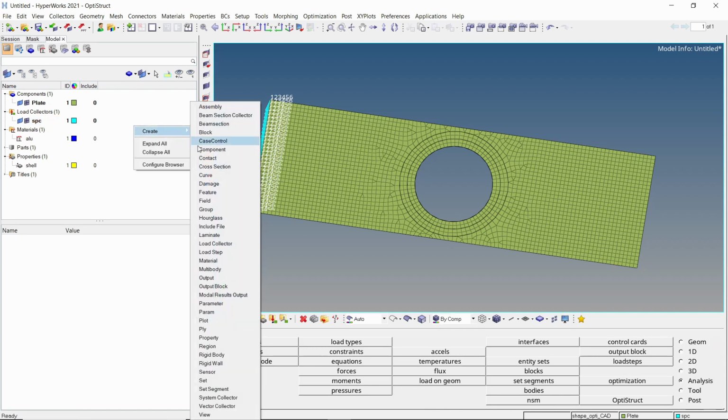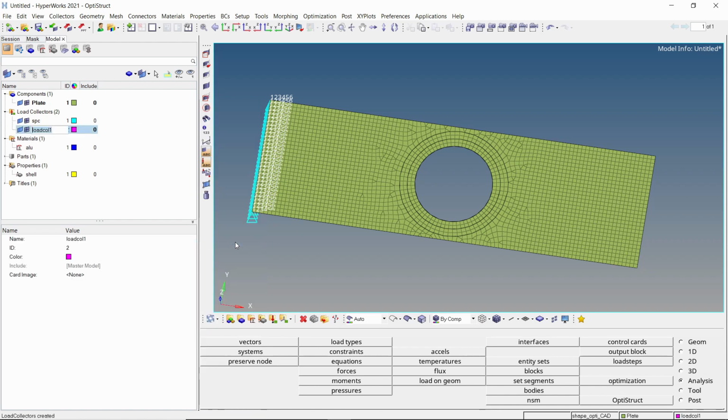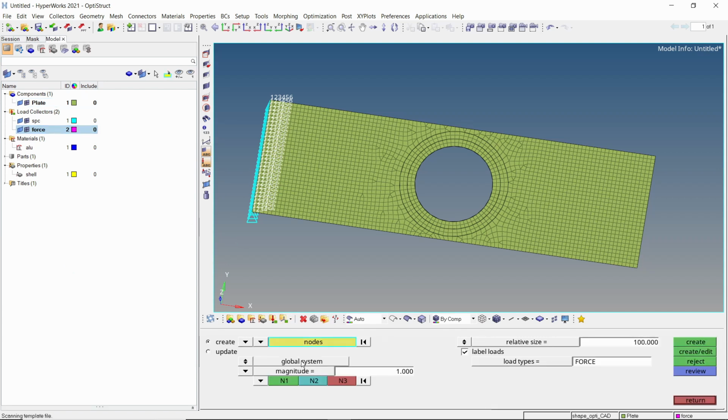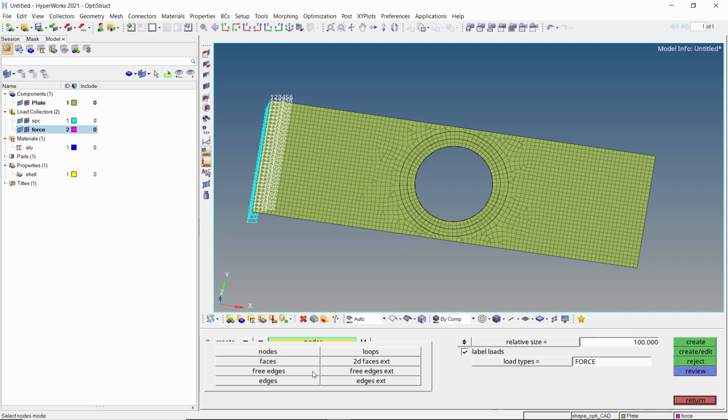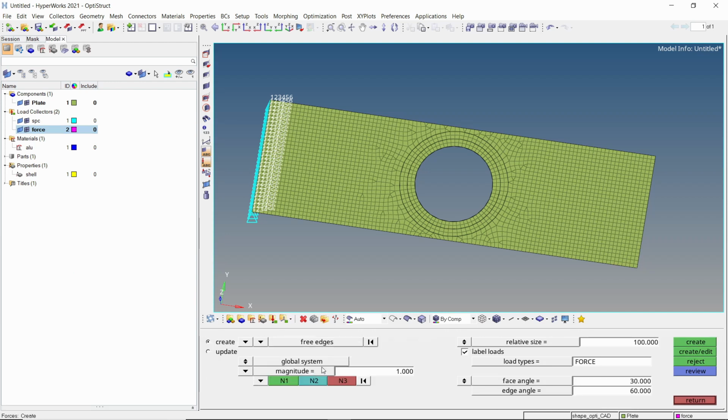Create a new load collector for force. Open the Forces tab from the Analysis panel. Let's switch the selector to Free Edges. We will select this edge of the plate. On each node, we will apply a force of magnitude 64.5 Newton. Let's set the force direction to the x-axis. This results in a total tensile load of approximately 2000 Newton on the plate geometry.